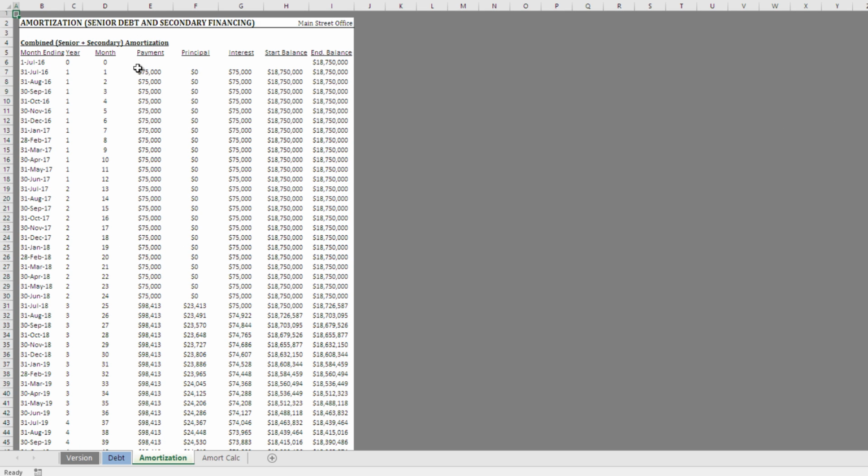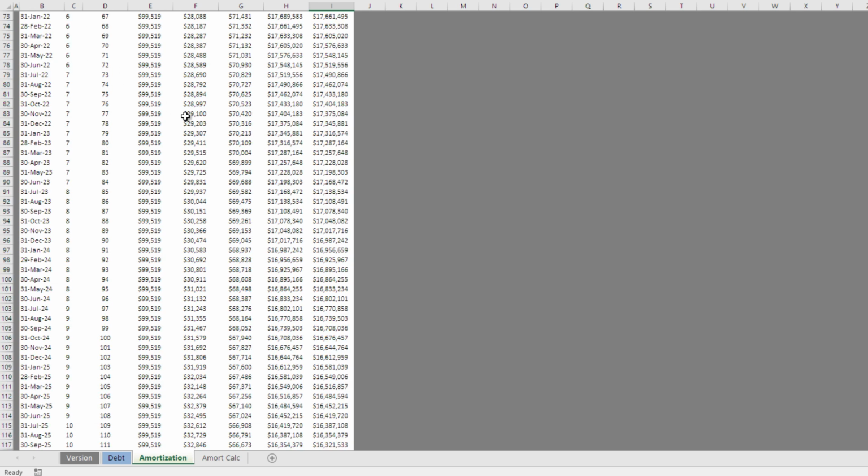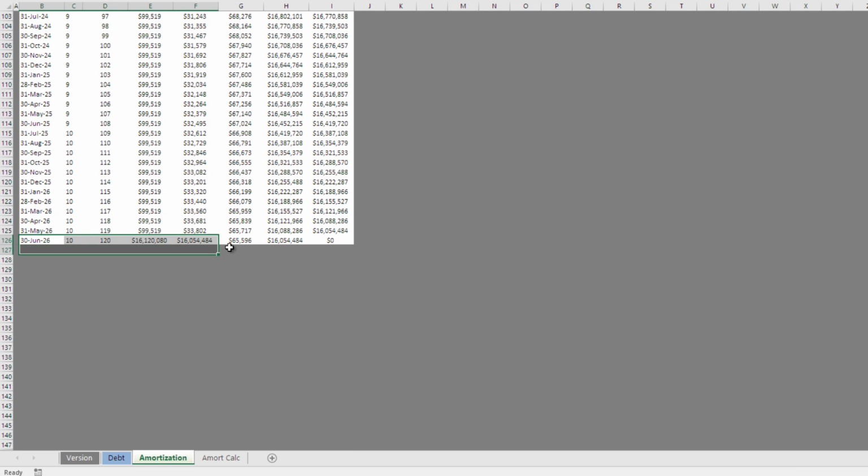On the amortization tab, you see each month a roll-up of the payments, a combination of your senior debt and your secondary financing, the amount of principal paid in that period, the amount of interest paid in that period, and then the balance of the total debt, the combined senior and secondary, at the beginning of the period and at the end of the period. You'll also notice that this knows how long your hold period is and will pay off the balloon at the end of your hold period.